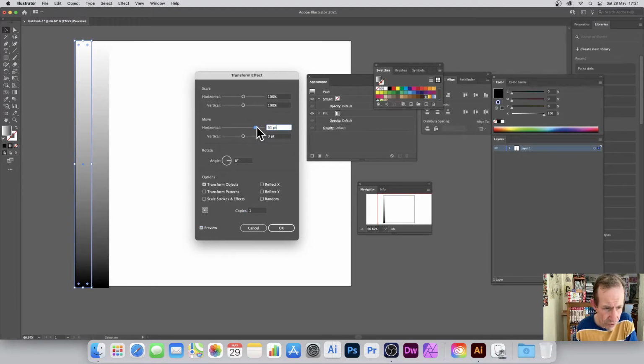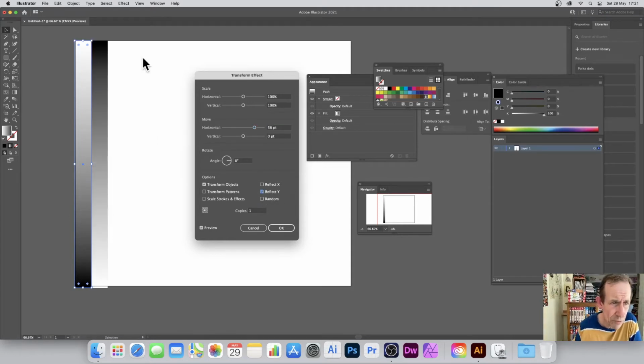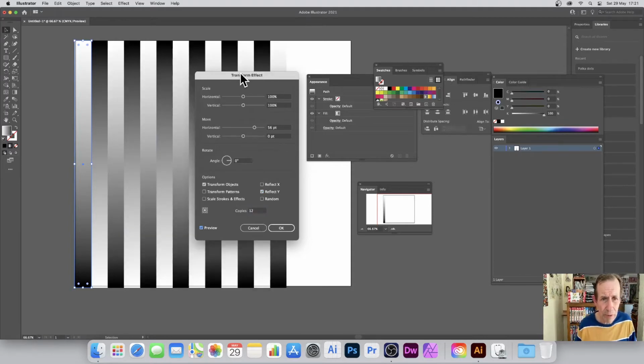And you can obviously make certain you don't get any gap. So it's sort of about there, I think there's no gap there. Well, once you've got that, what you're going to do is go to reflect Y. So reflect Y, and you've got then white to black, black to white. Now, of course, that's fine, but you can also just repeat it, say 12. So you can see it's just repeated all the way across.